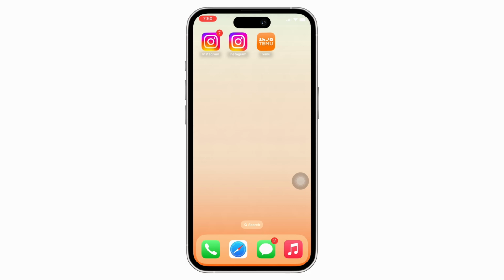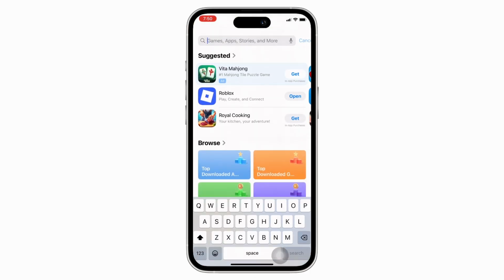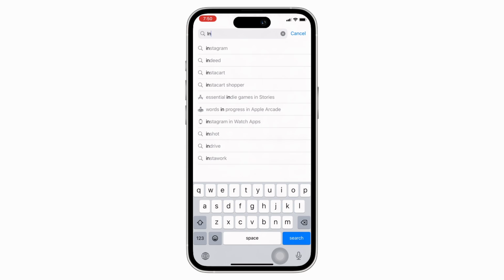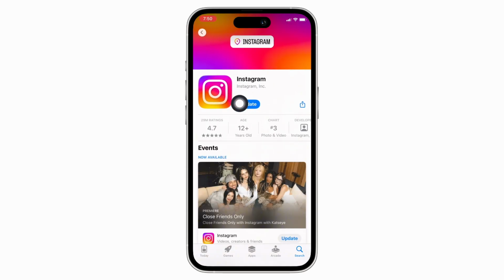Now let's get right into the tutorial. Firstly, go ahead and open App Store and tap on the search bar and search for Instagram, and make sure that the Instagram application is updated to its latest version, and if not, then go ahead and update the app.